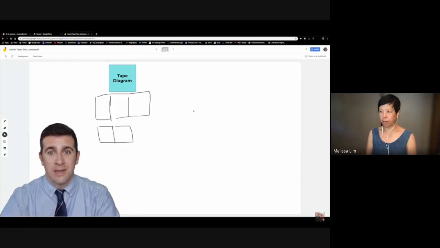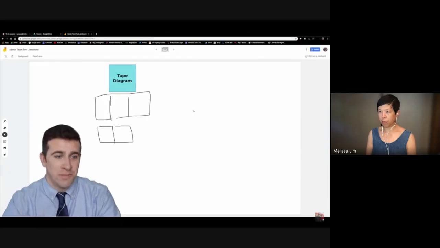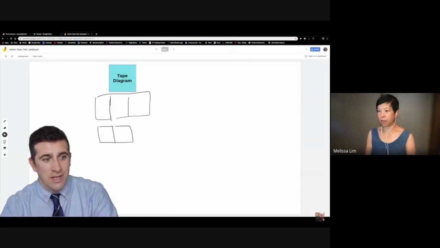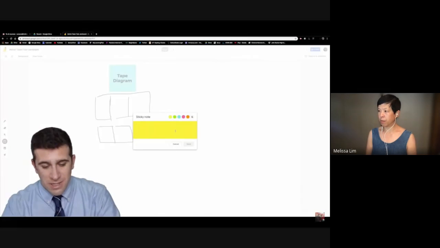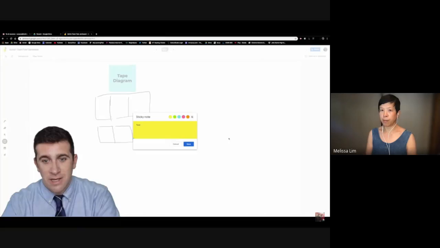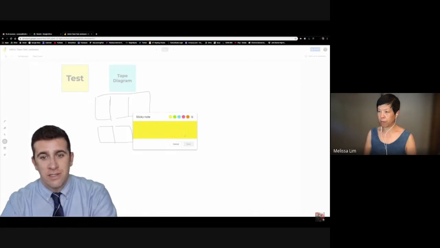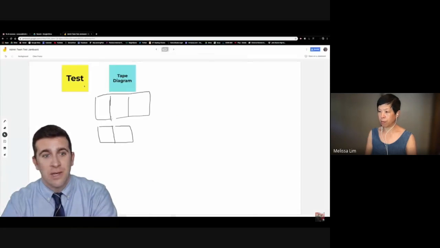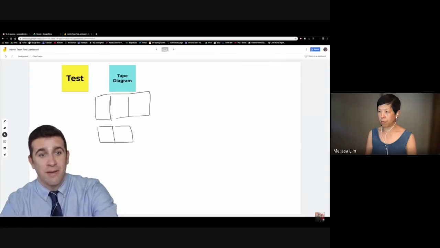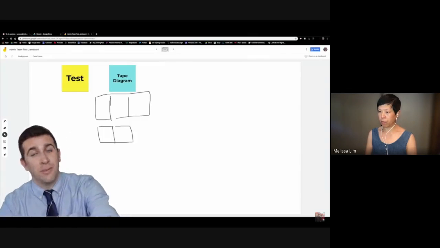If you want, you can hit Command Z and undo something that you just did. And this right here is a sticky note. And if you click this icon, you can have a sticky note saying test. Click save, and there it is. Now I want to get out of it. I just hit cancel, and I'm back to the screen. And as you can see here, we have a new yellow sticky note and the blue sticky note.